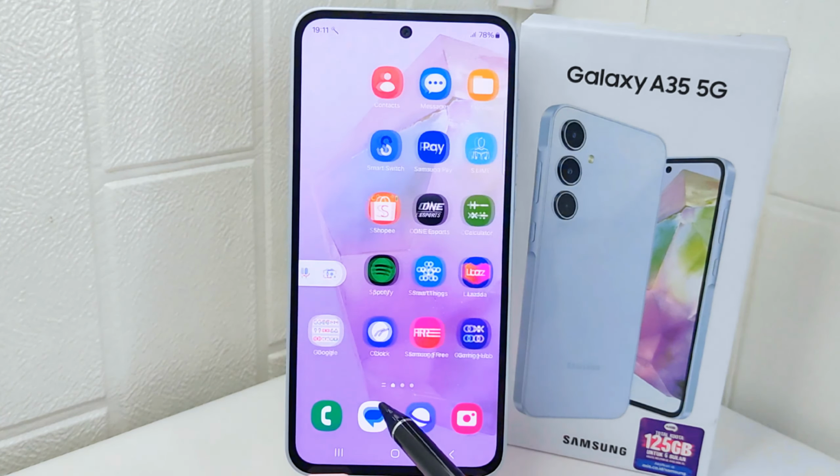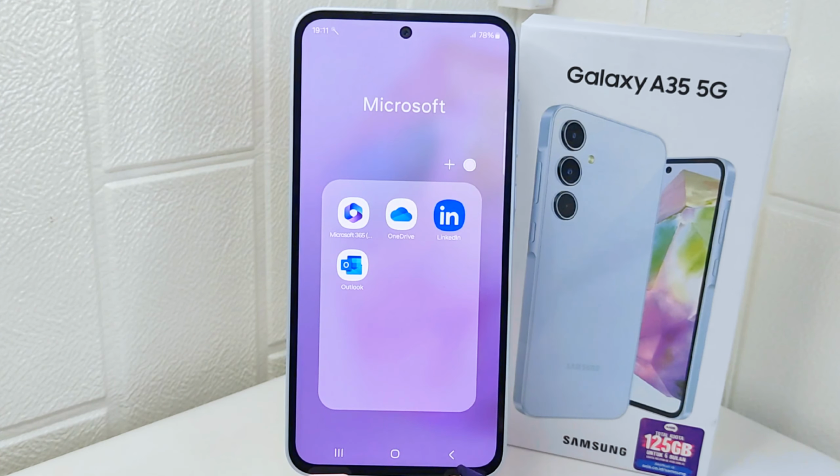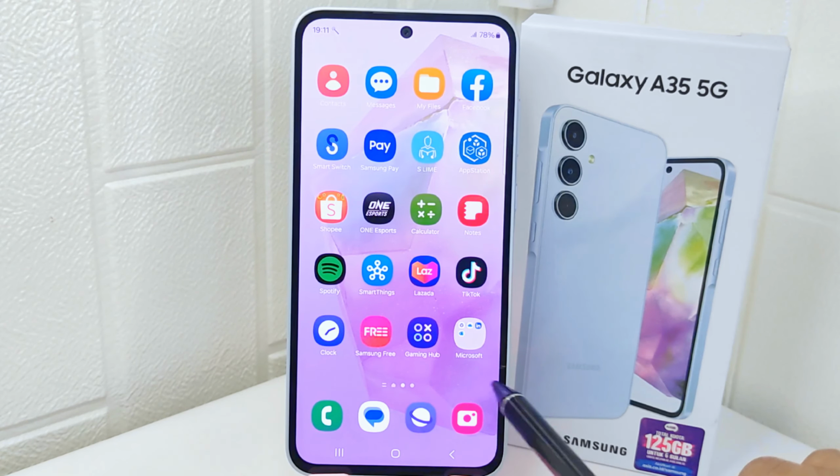That's the tutorial on how to remove the app drawer on the Samsung A35 5G device.